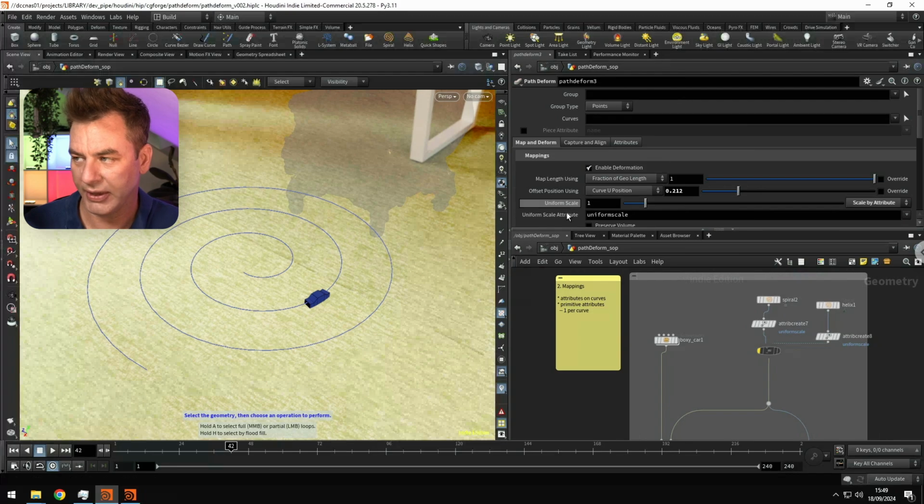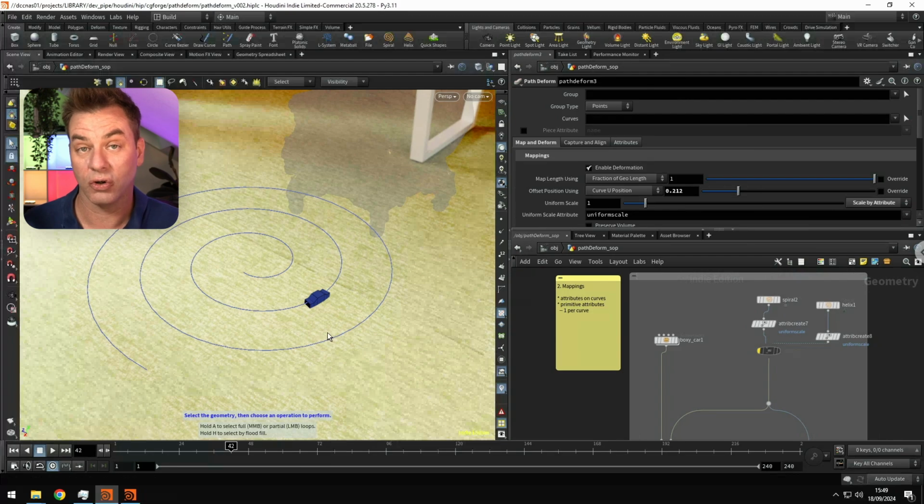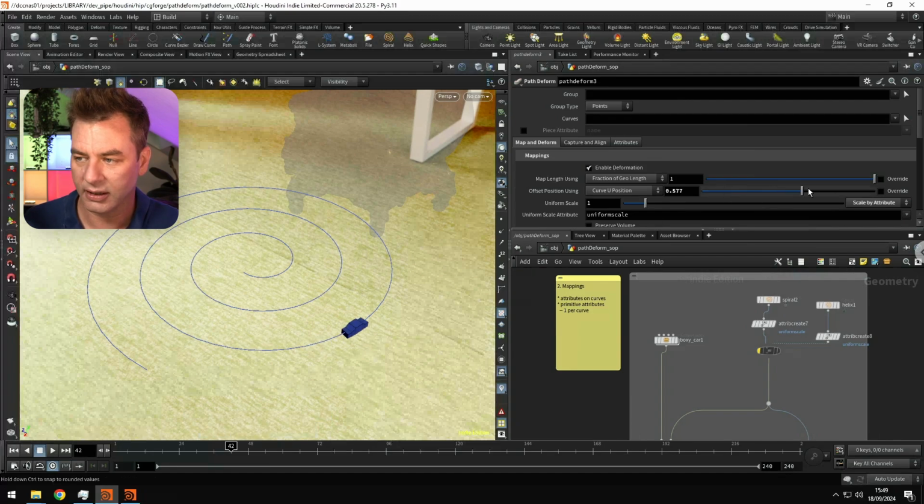One thing to point out about that, the scale attribute is a primitive attribute. This curve is one primitive, so it has one value. So it wouldn't be useful to have the scale changing over the length of the path.